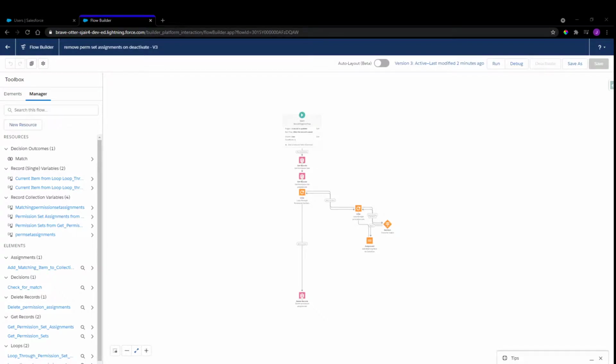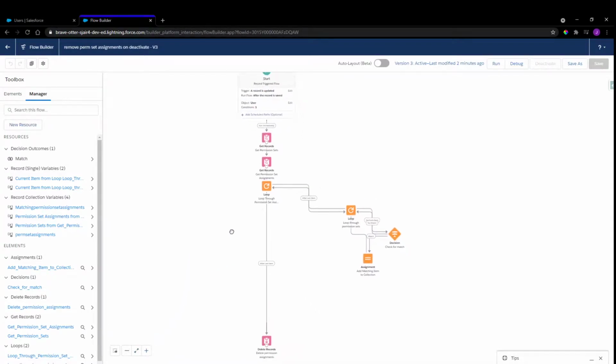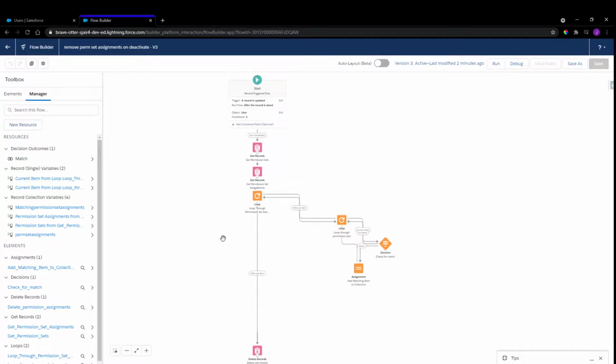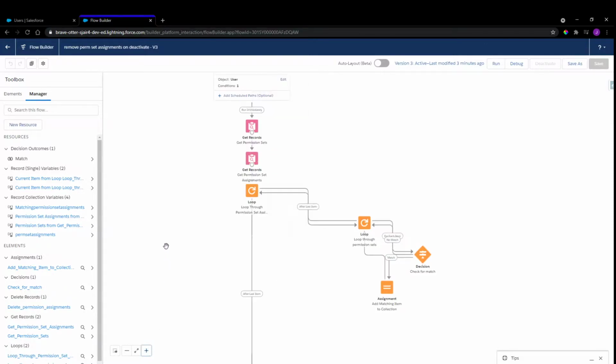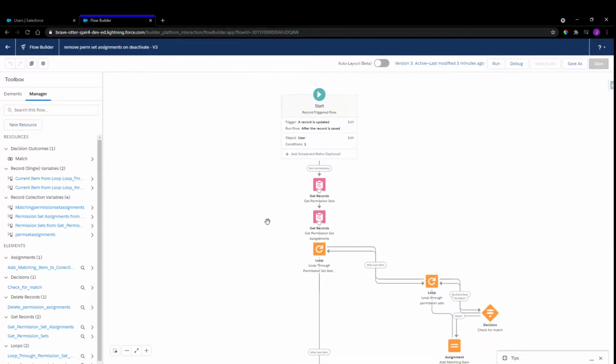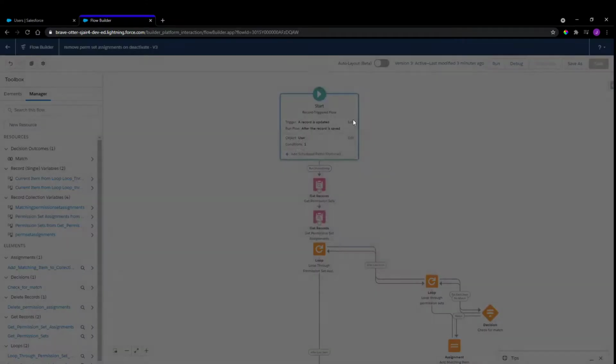So this is a quick flow I made for a post I saw on Reddit about how to remove permission set assignments. It took me a little bit to figure it out, but it's not too bad. The use case for this was when a user is deactivated, remove all the permission sets assigned to them. So what I did was I created a record triggered flow.